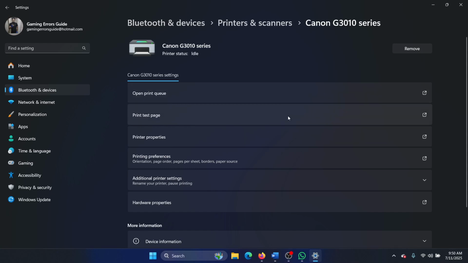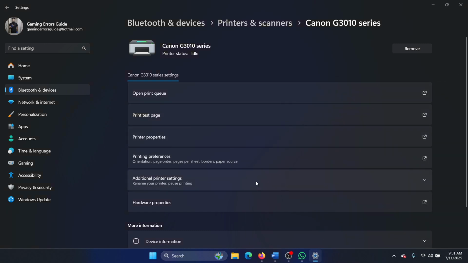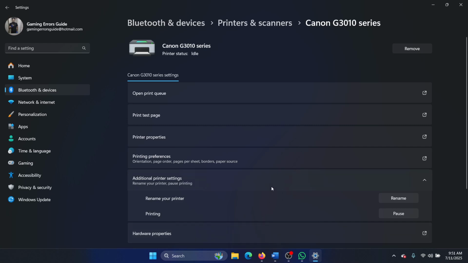Like for example, right now we do not have any print job, and then you can also print a test page. You can change the printing preferences. So basic properties for printers can be managed through settings itself, and for the more complex properties you can select printer properties, and you can also rename the printer and pause or resume printing from the settings panel itself.